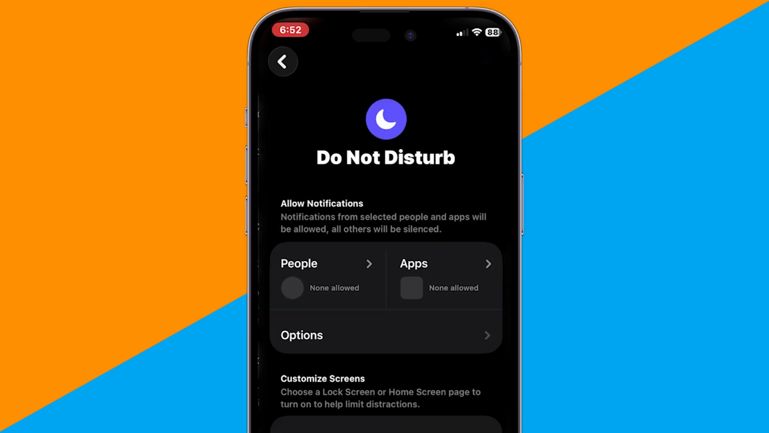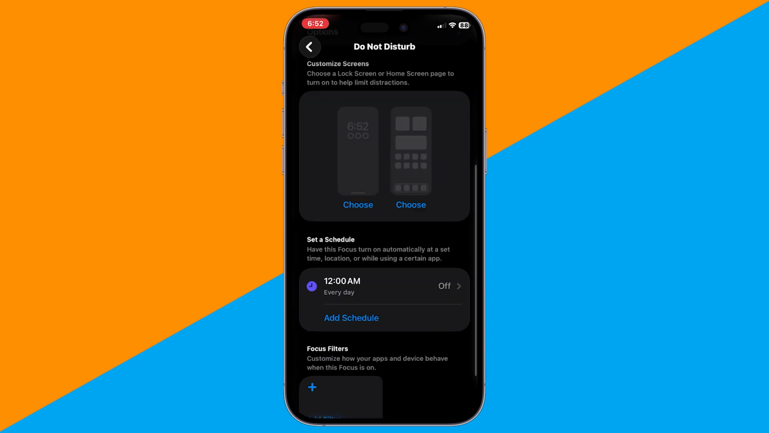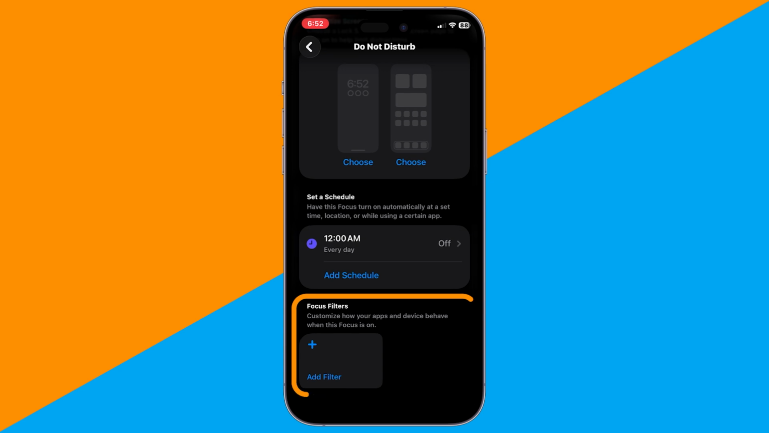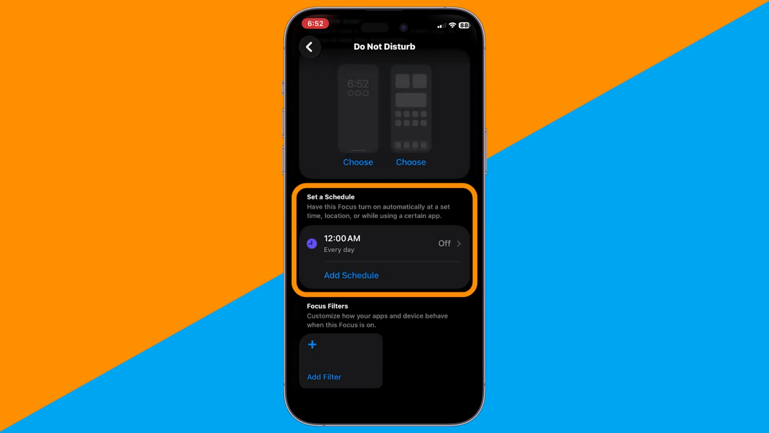Once you choose one, you can set Allowed Notifications. Choose which people or apps can reach you. Focus filters. Control what's shown in apps like Messages, Mail, or Calendar. Schedule or automation. Set it to turn on automatically at certain times or locations.